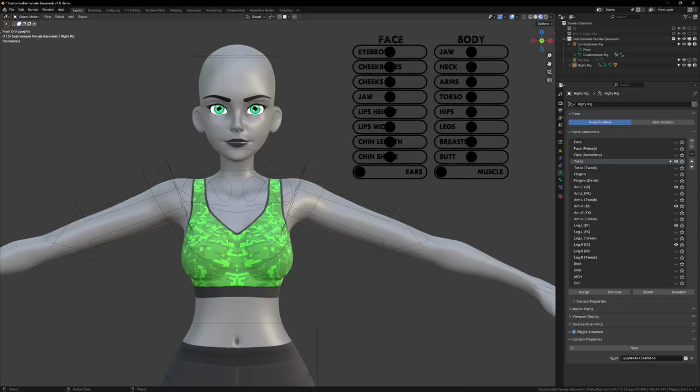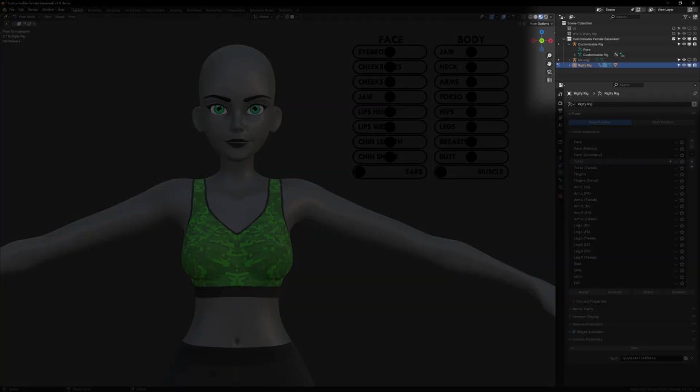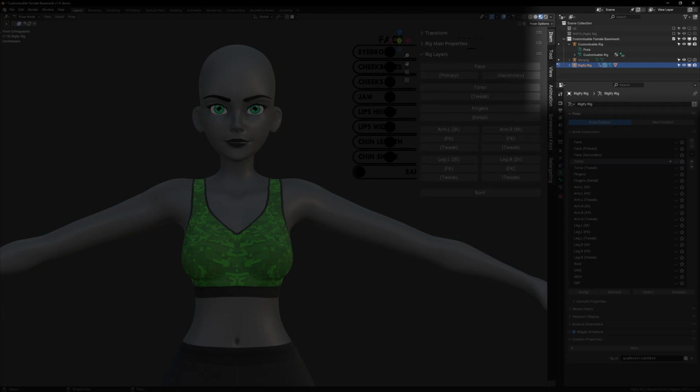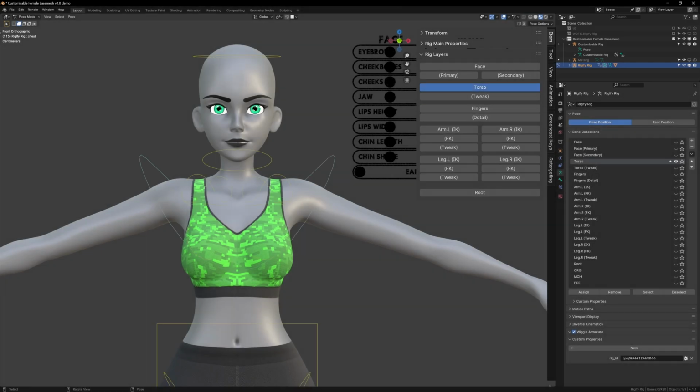In your scene, you should see the Rigify rig, which is a bunch of different shapes surrounding the character. If you don't see anything, you can select the Rigify rig from the outliner on the right, and then enter pose mode. The rig is broken up into different sections, and sometimes you might hide all of them, so you may have to select the rig from the outliner if you can't see anything.